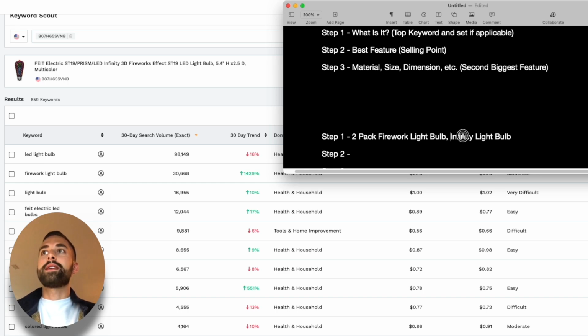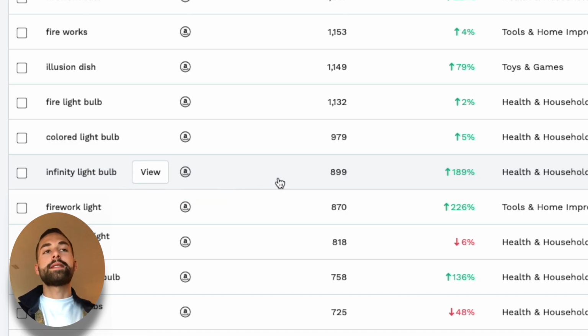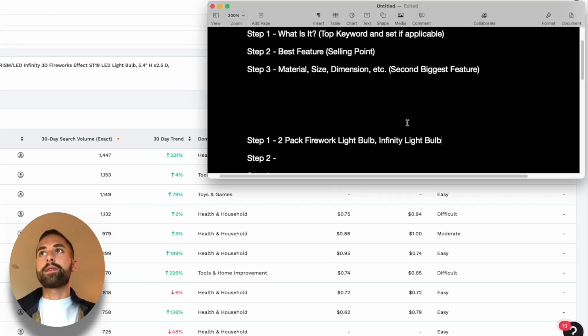Next, you want to put the second most popular keyword, if you have room. In this case, I don't want to just repeat the firework light bulb, put it twice, or put fireworks light bulb. I don't think that has a whole lot of value. You want to break it up a little bit. So if you scroll down, you can see why I selected this one, infinity light bulb. It's a different type of audience that may be looking for a very similar type of product to what you're displaying there. What I really liked about this is the high 30-day search trend and a relatively strong 30-day search volume. It's not great, but it's definitely a top keyword.